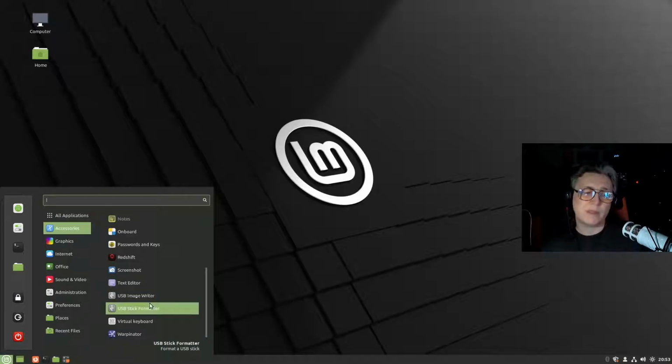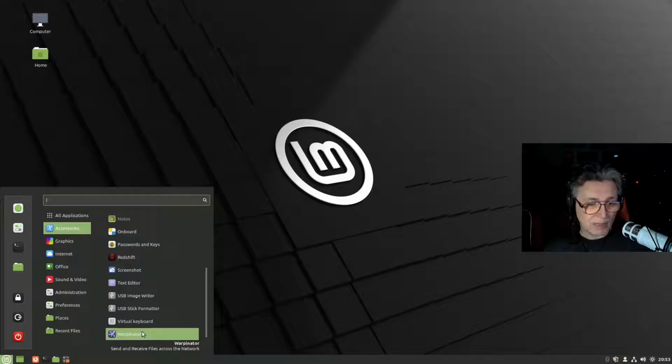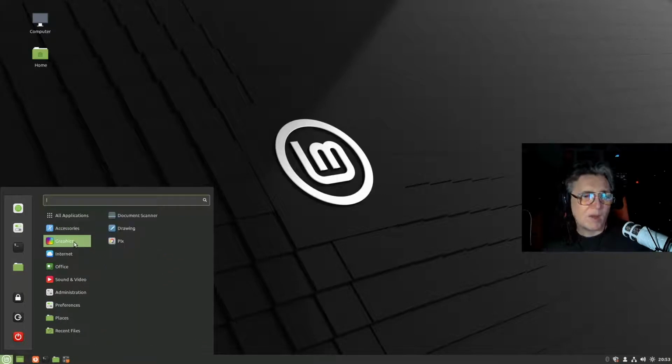That's sometimes a bit difficult to do in some operating systems, but you can use those in here. You have a virtual keyboard, Warpinator. What the heck is... Oh, send and receive files across the network. Never heard of that. That's a new one on me. Graphics. You have a document scanner. So if you've got a scanner attached, you can use that to bring things in, drawing and pics.